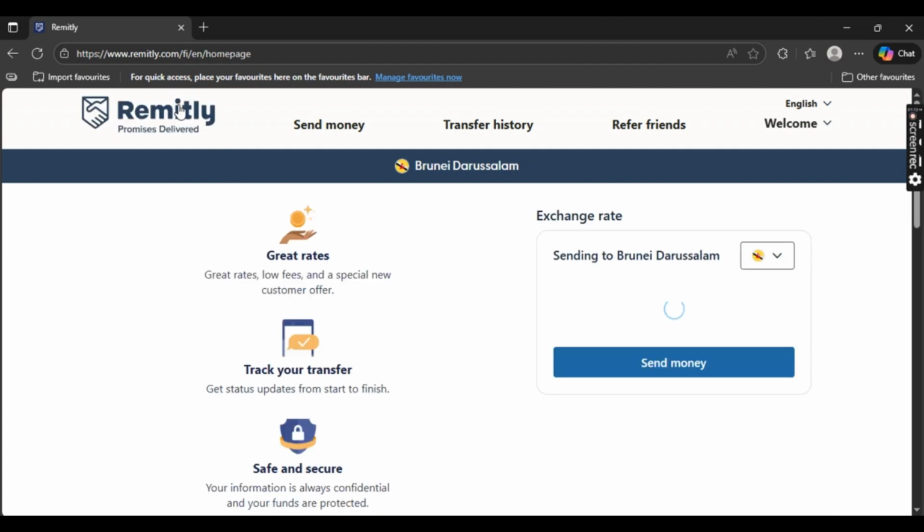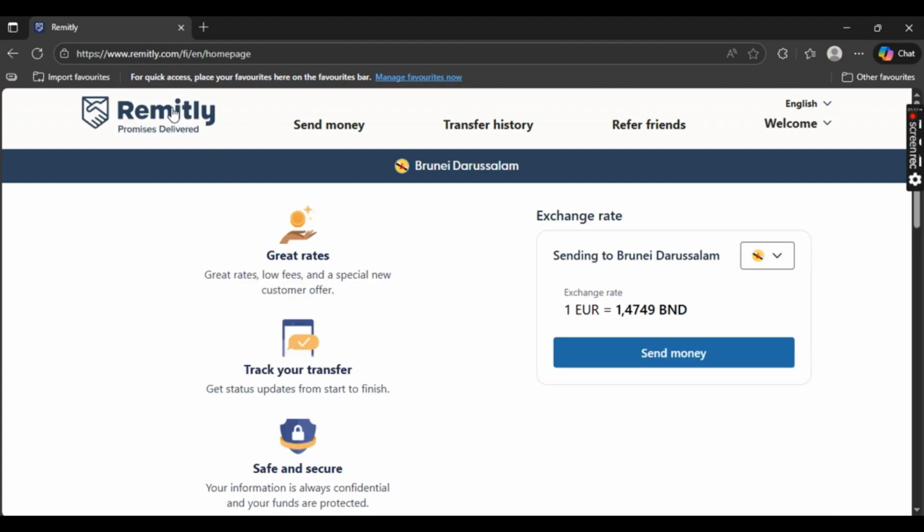Want to know how to add your phone number in Remitly? In future, if you have forgotten your password and if you want two-step verification, adding a phone number is necessary. So in this video, I'm just going to show you how you can do it. It's super simple and under a minute, so let's get straight to it.